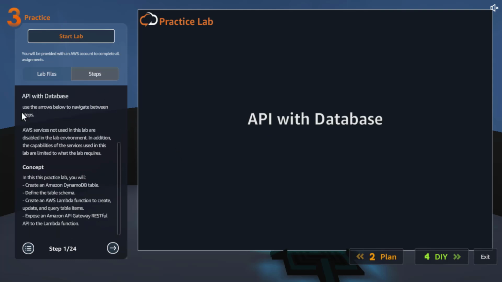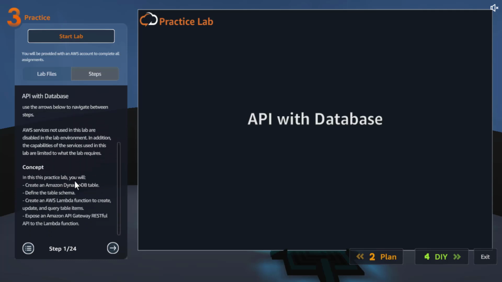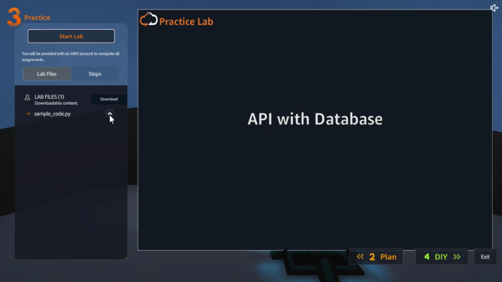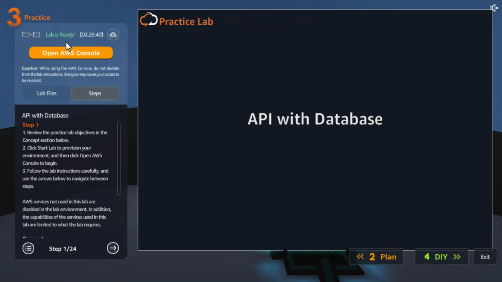Okay, so this is just the normal concepts and steps they are talking about. They're saying in this practice lab, what will you do, which we already checked in the previous one. There are only 24 steps, not bad. Obviously, we are going to have some sample code. Let me download the steps. Let me start the lab. Okay, let's start the lab. And as you know, the lab is going to last for 2 hours, 25 minutes roughly.